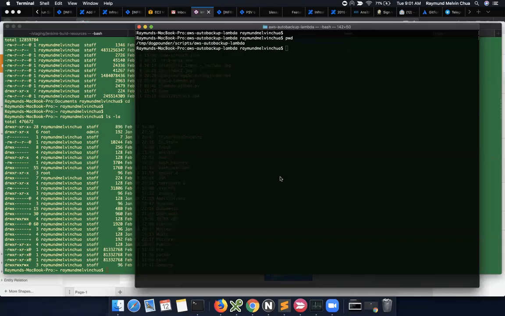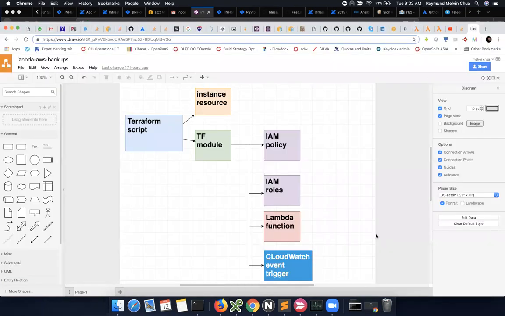Okay, guys, what's up? So today I'm gonna demonstrate for show and tell how to use an AWS Lambda function to execute automated backups of EC2 instances. So imagine, let's go to this graph. So this is what I wanted to achieve.